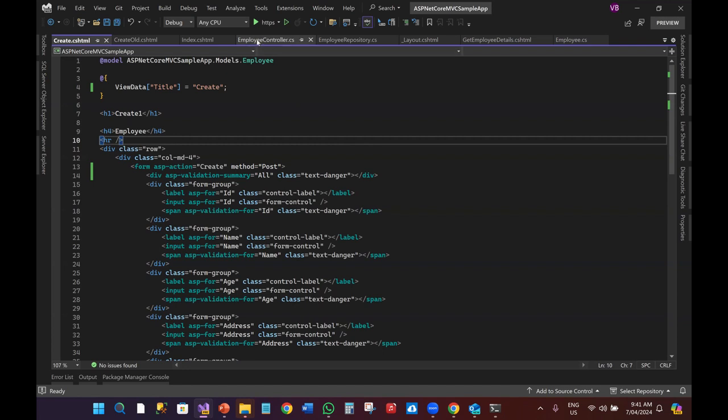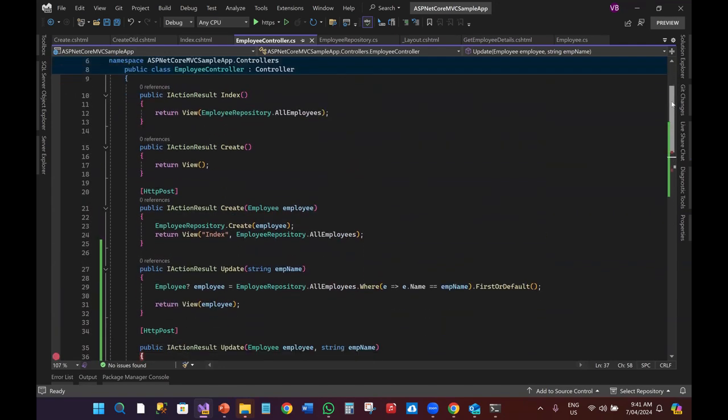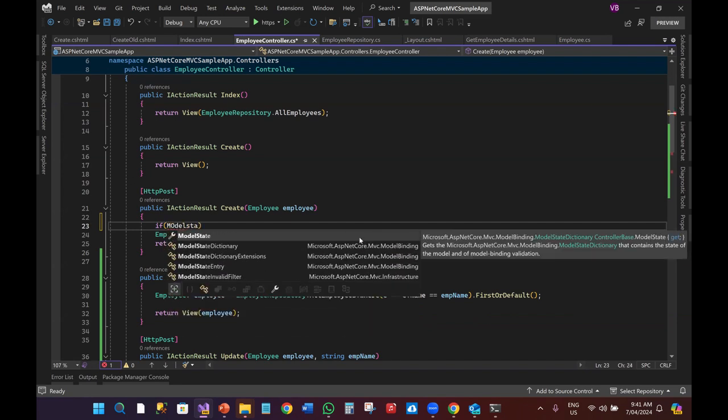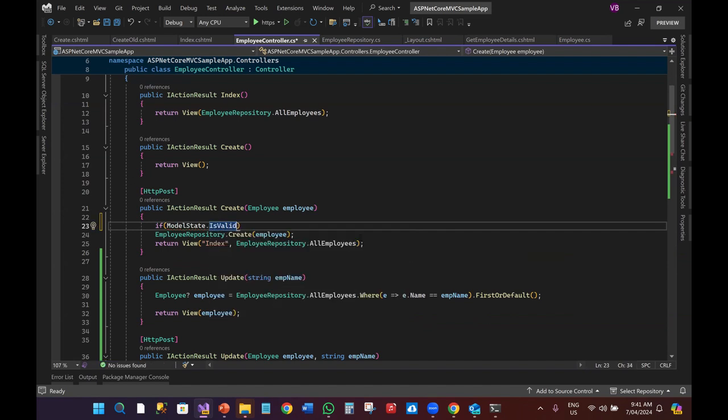The very important point is that you need to validate the data. Okay, so here I click on create and then it is going to create. So before that, you should check whether your model is valid or not. That is where it should stop. So how can we check it? We'll have to use an if condition. There is ModelState, ModelState.IsValid. So that is a very important thing.